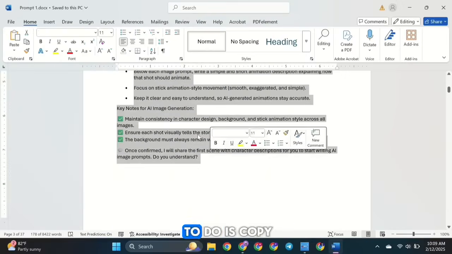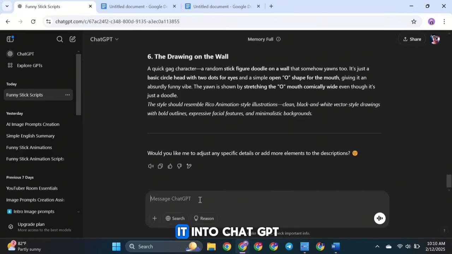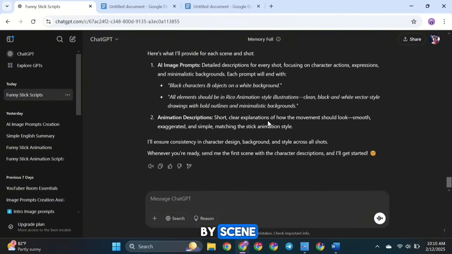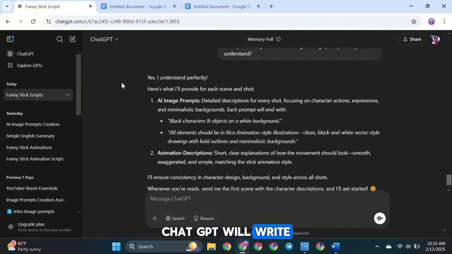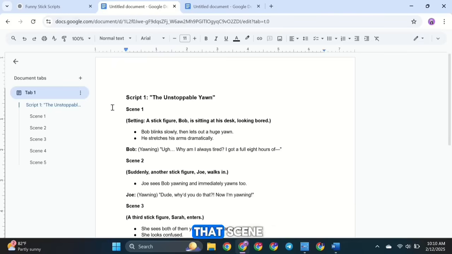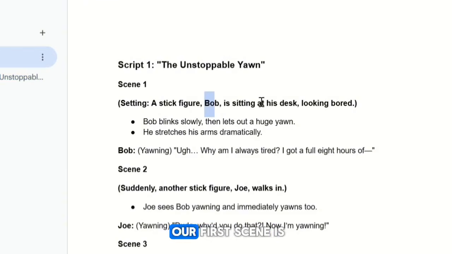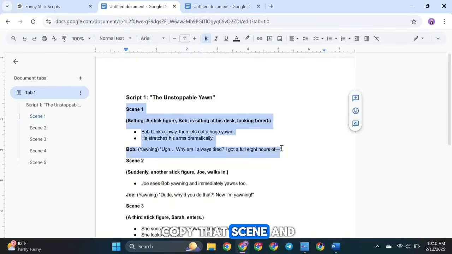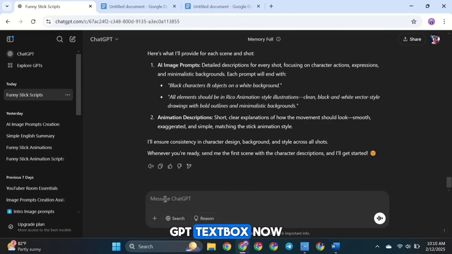Now, what you need to do is copy the prompt and paste it into ChatGPT. Then, we will go through the script scene by scene. For each scene, ChatGPT will write image prompts to cover all the shots in that scene. For example, let's say our first scene is Bob is sitting at his desk, letting out a huge yawn and saying a dialogue. What you'll do is copy that scene and paste it into the ChatGPT text box.